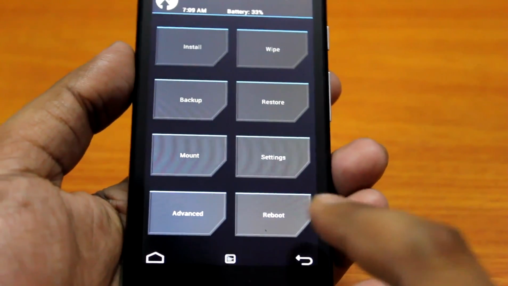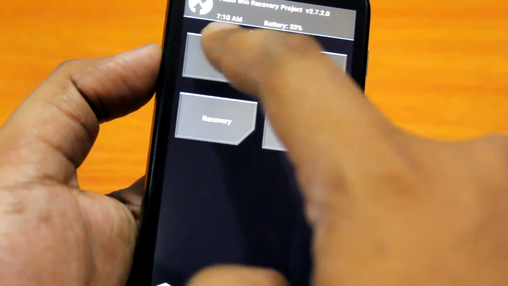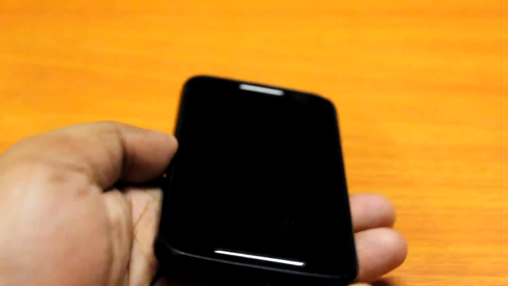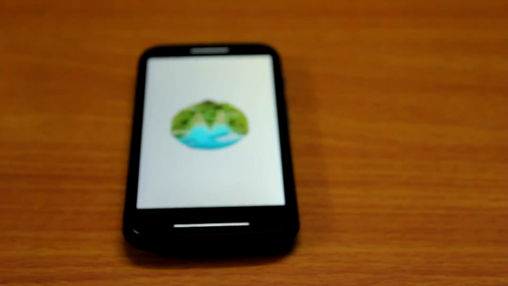After that, just reboot and select system, and that's it, guys. Once you do this, your phone will reboot and automatically update. Once you go to About phone, you will see that your phone is still rooted, and you're now using 4.4.4 on your Motorola Moto E.